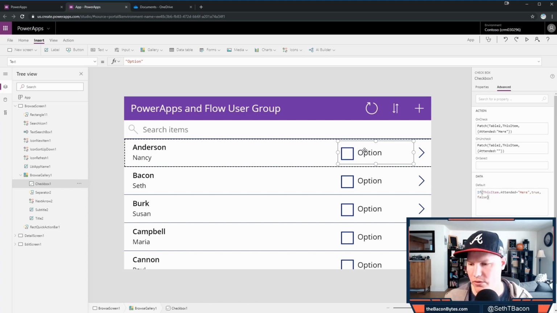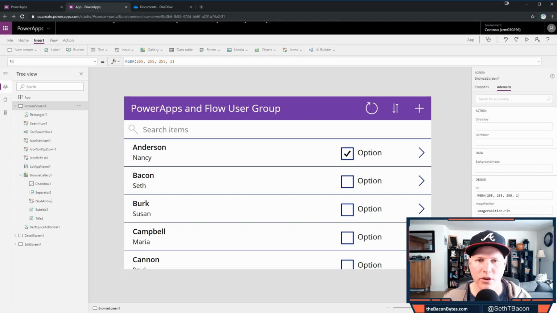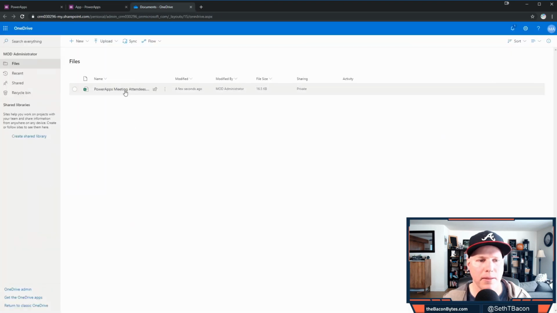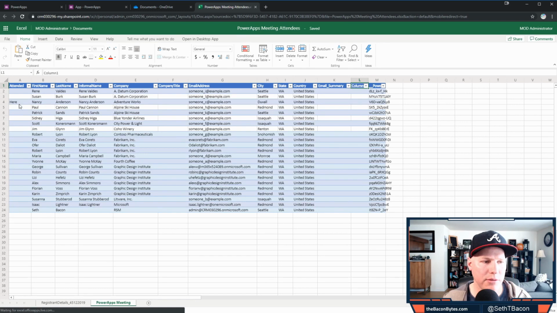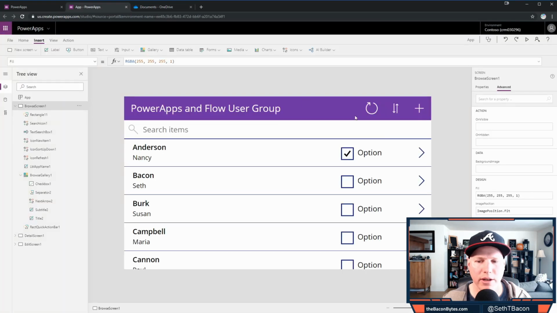And so now what we have the option to do is, when we check this, it's going to go ahead and write into the table, and we'll go take a look at this real quick. Here in the table, we can see that Nancy's was updated with "here." Perfect. So let's go ahead and close that file so that way it doesn't read it as locked.